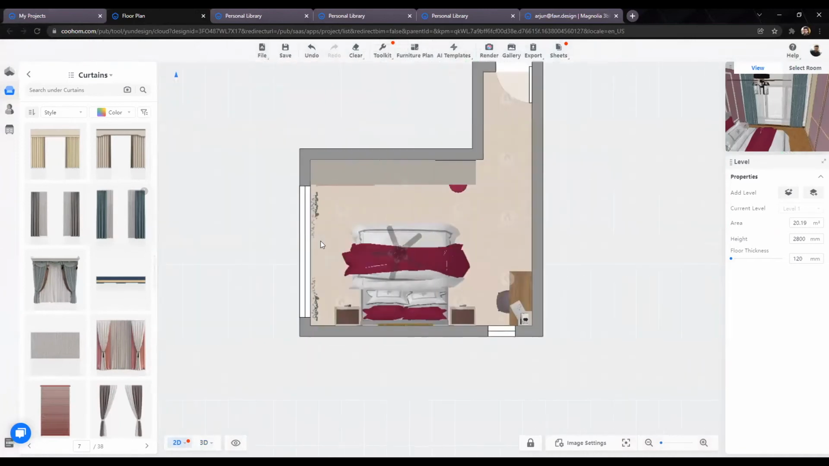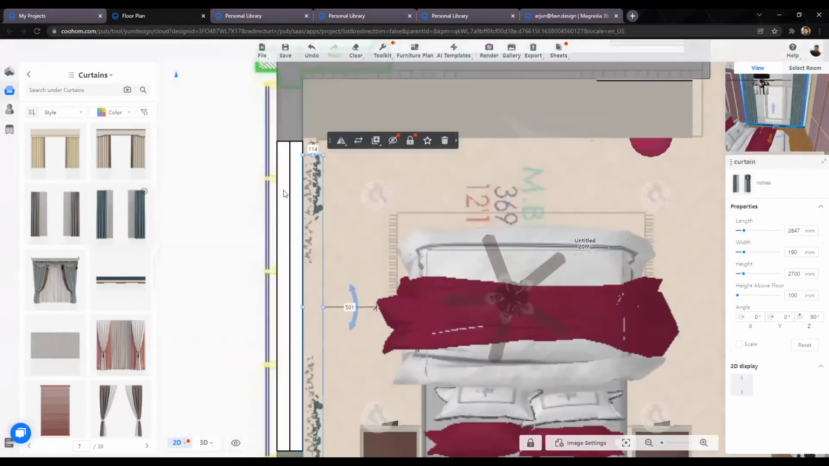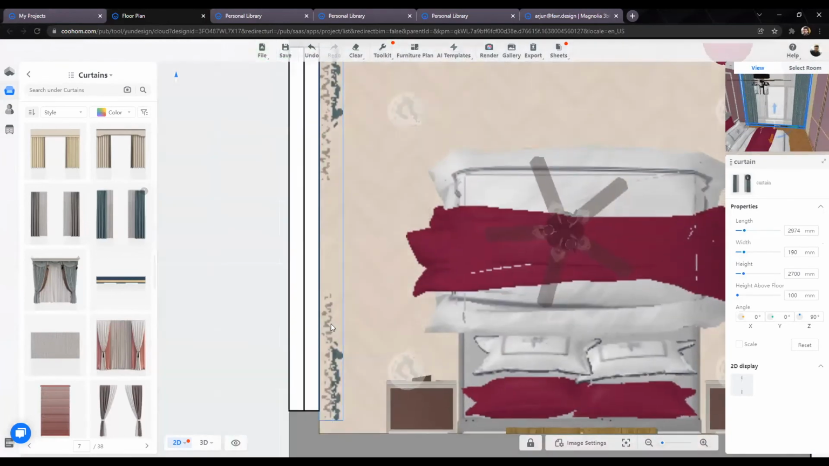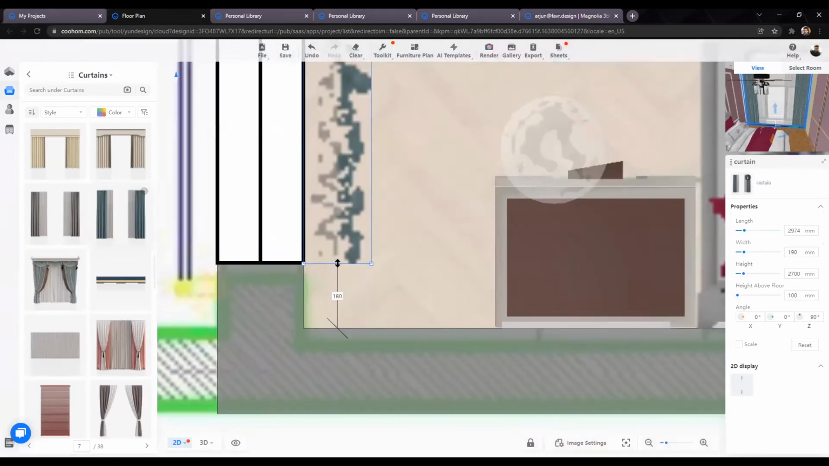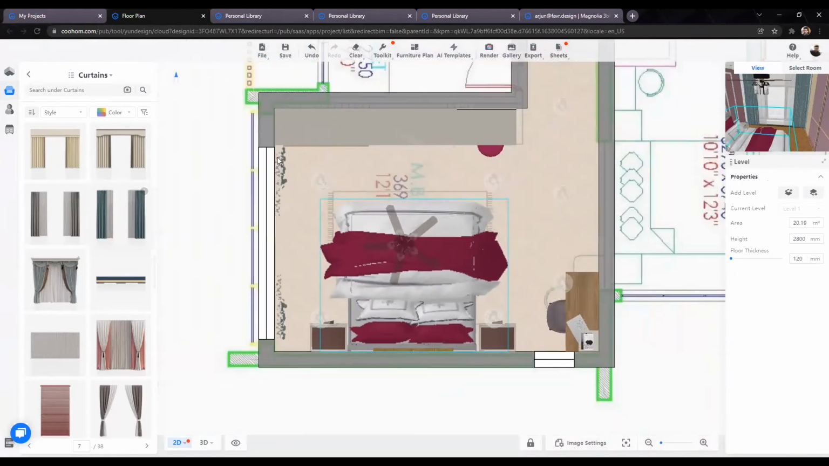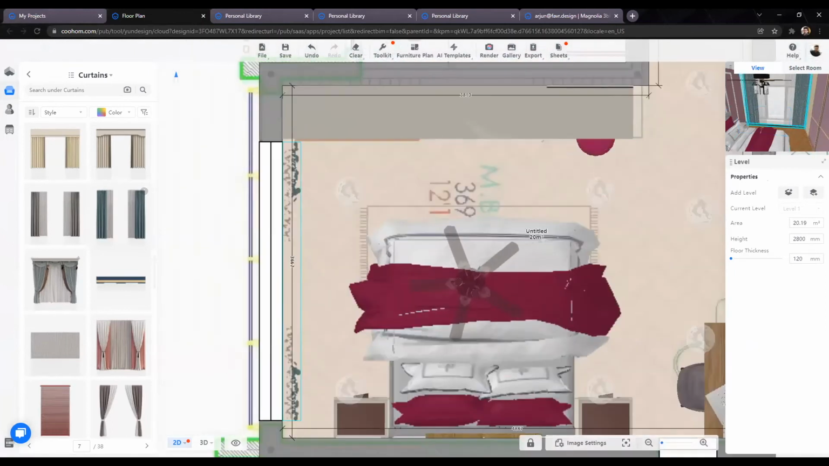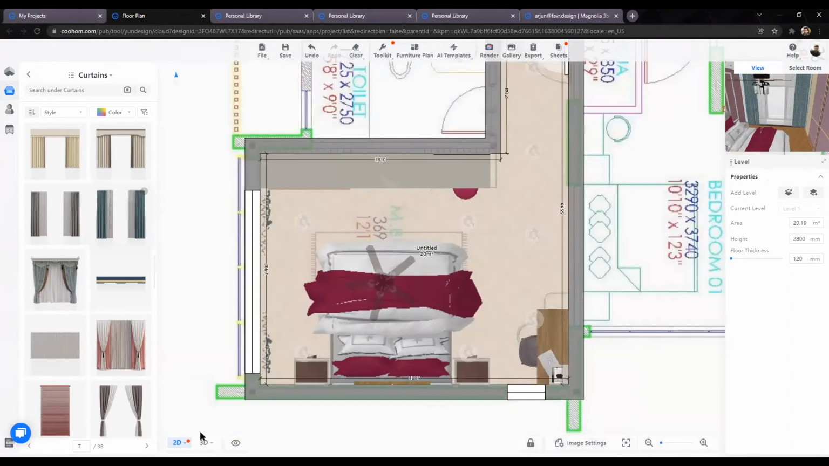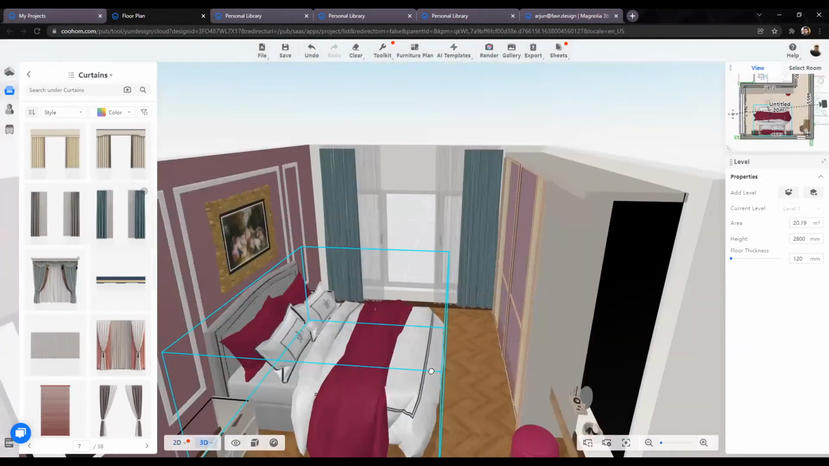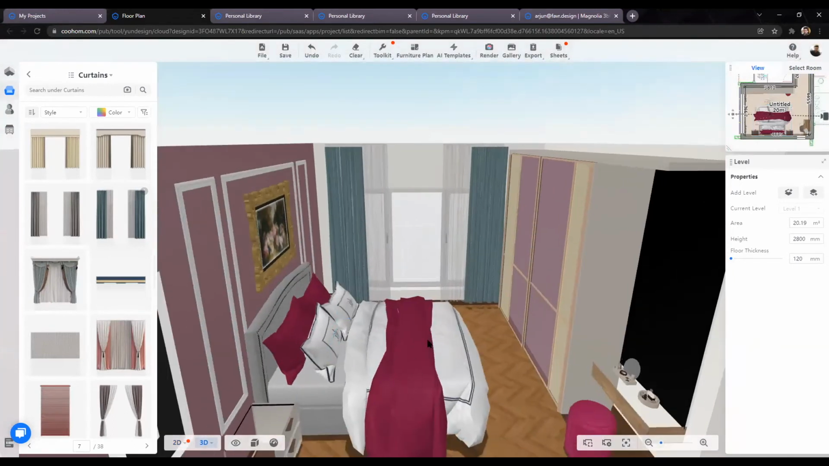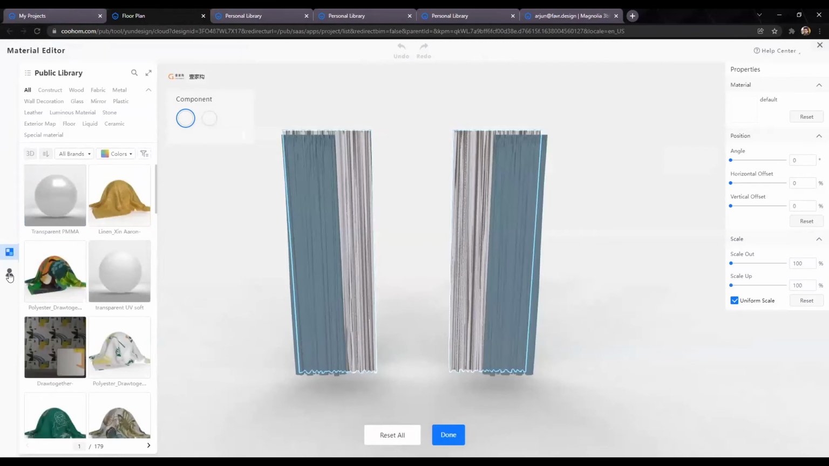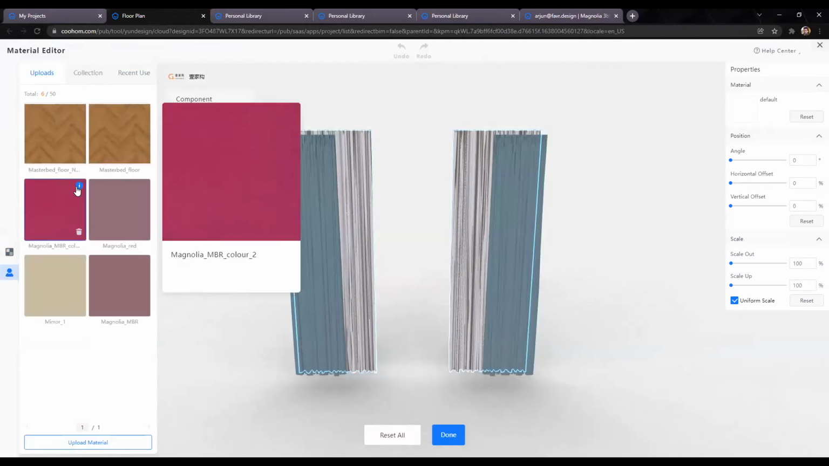You can always go back to the 2D view so that you can adjust the models. And you can make sure that it's in place, aligned to the window over there. So the curtain's in place, and I'm going to change the curtain material to magenta that my client had given me, which I have uploaded to Coohom as here.